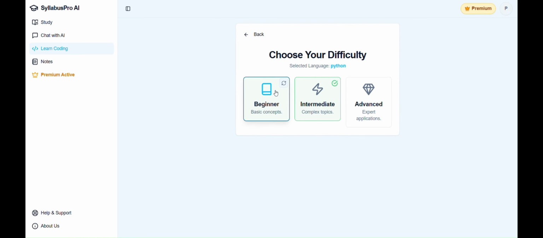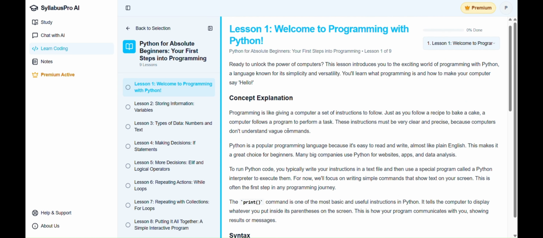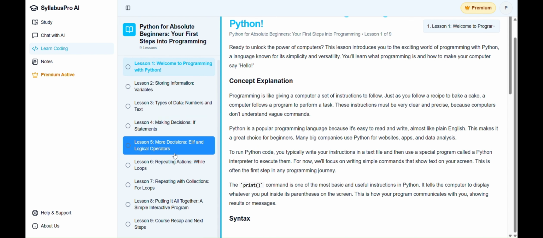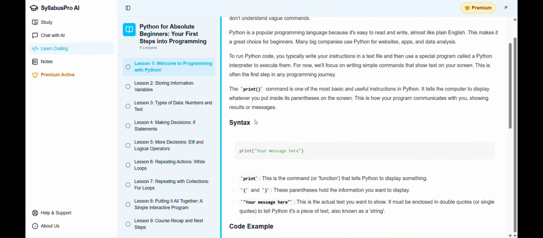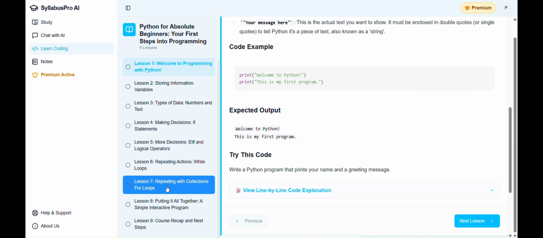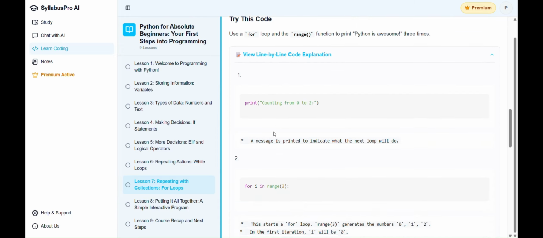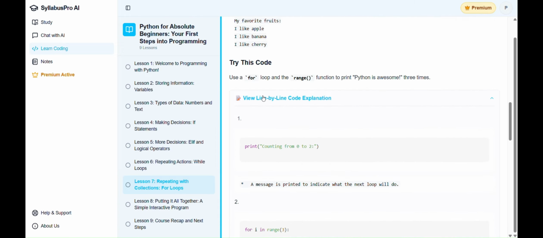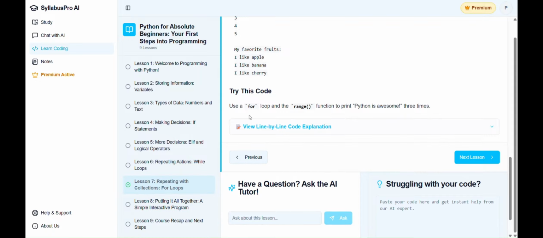Step 3. Learn from AI-generated lessons. The AI generates a complete structured course with multiple lessons. Each lesson is packed with value, including a clear theory explanation, the general syntax, practical code examples with syntax highlighting, a detailed line-by-line explanation of the code, and practice exercises to test your knowledge. You can easily navigate between lessons using the next and previous buttons.